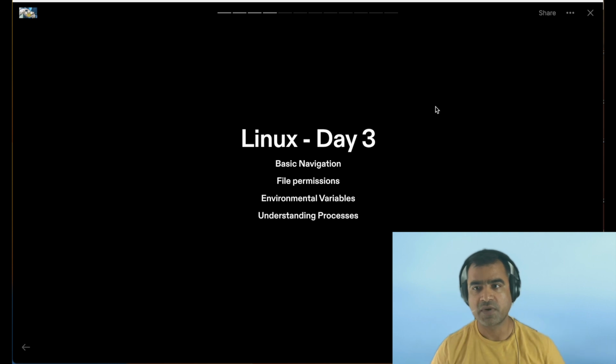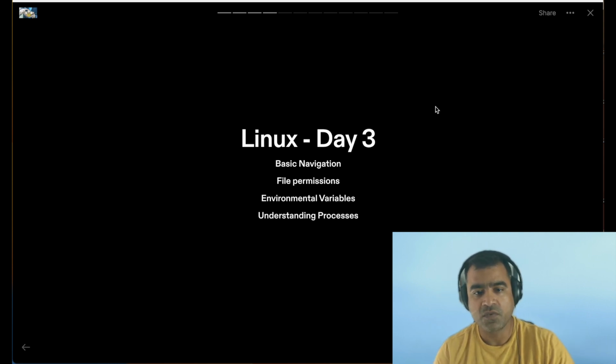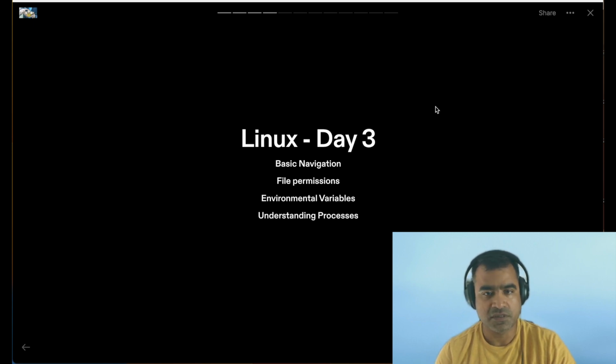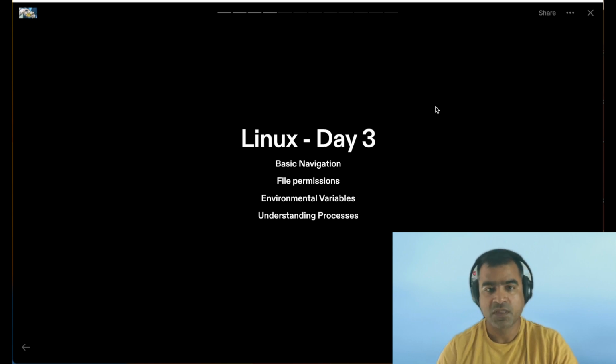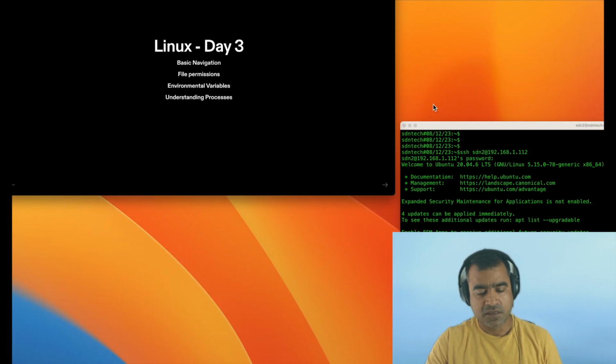We'll understand file permissions, and then we'll look into environment variables and try to decode how the path is being used in a Unix Linux system. Then we will understand processes by using top or htop and try to decode them. All right, so that's the agenda for day three.